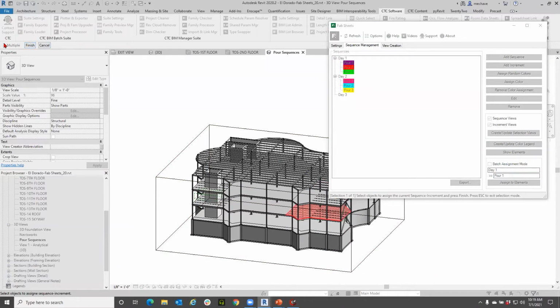Now this is a little hidden one. Some of the CTC tools have this same thing. You select it and you're wondering, okay, well, what do I do next? Look in your dynamic options bar. It's telling you over here to say finish.